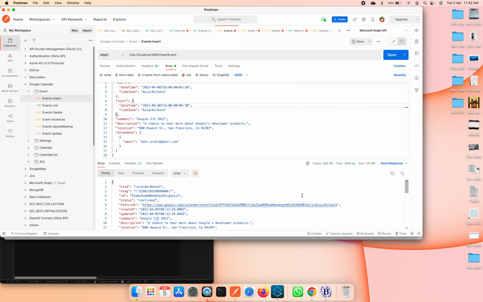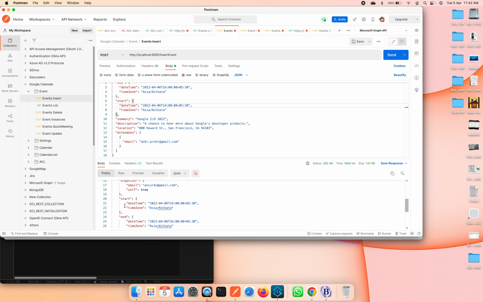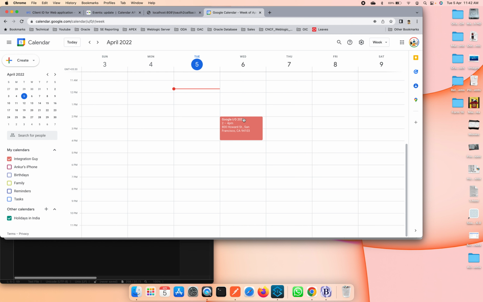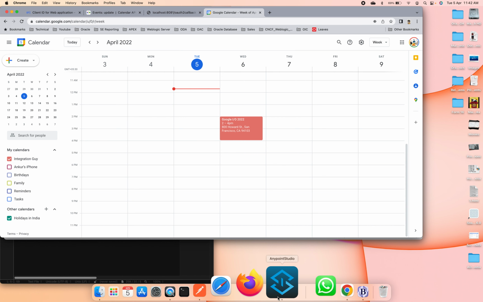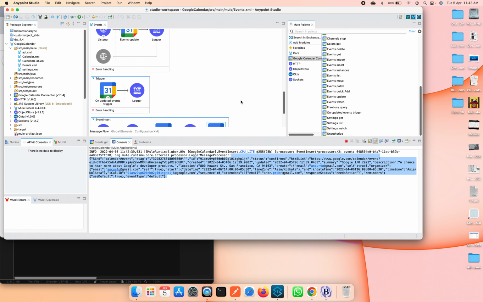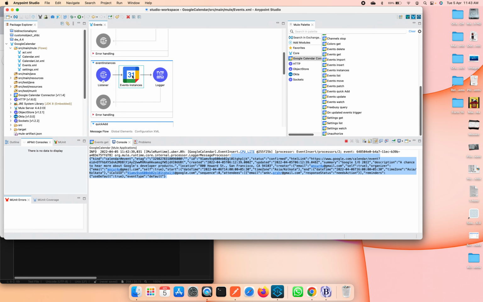I got something. So this thing coming out of it is the get response. Okay, so let me show you on the calendar, and you can see on the 6th we have set up this particular event. How does it look on the logging side of it? Single logger we have pasted, and it is capturing the response of event insert. Okay, so this was pretty much about it, and let's see this event instances as well.